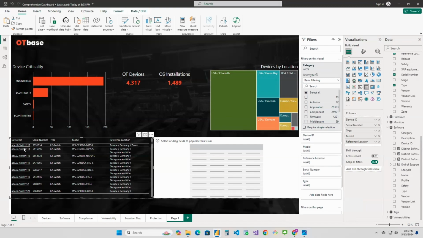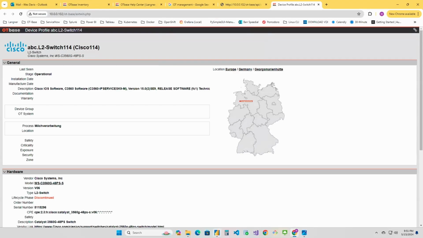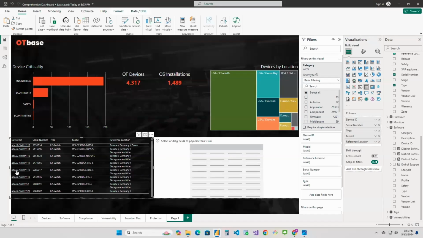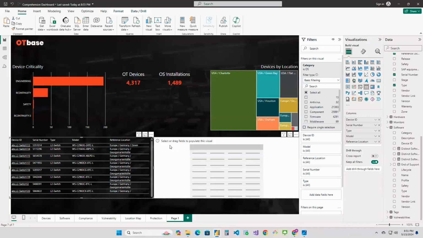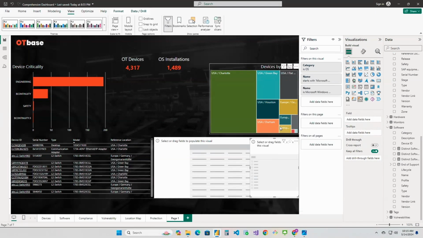And if we log in here, you'll see that it takes us straight to that particular switch. So we can click on any of those and the same thing should happen. Great. All right. So that table looks pretty good. I'm happy with it.